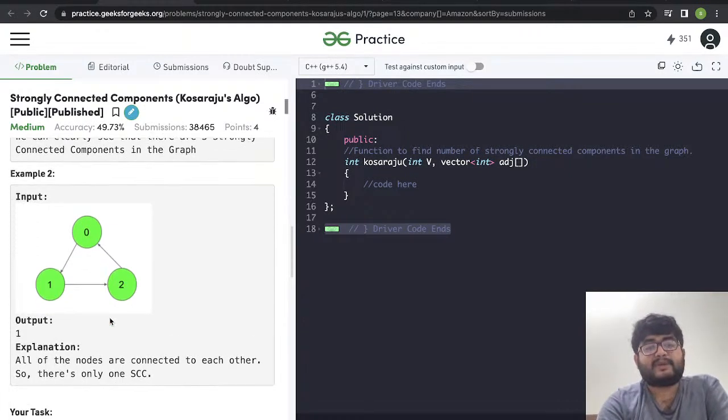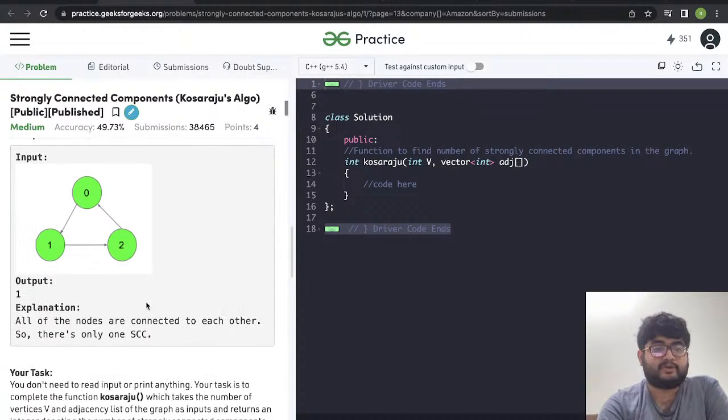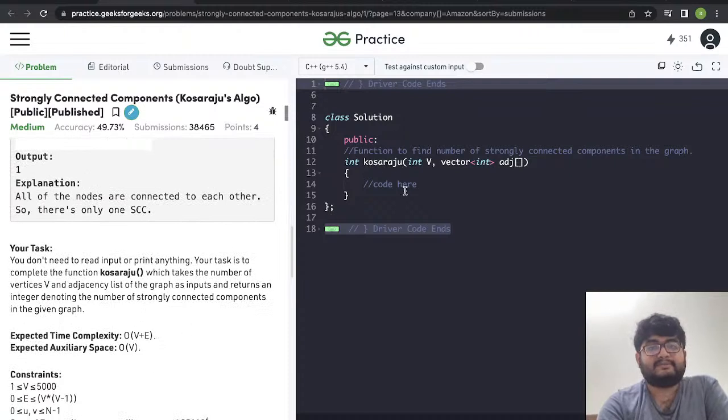So 0, 1, 2, there is one strongly connected component. If you see, you can visit from 0 to 1, 1 to 2 and 2 to 0. So we can use Kosaraju's algorithm to find a strongly connected component or the number of strongly connected components.